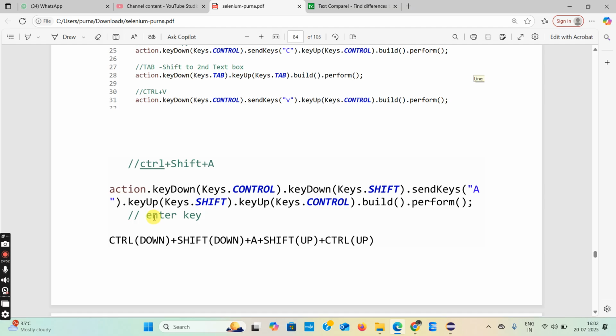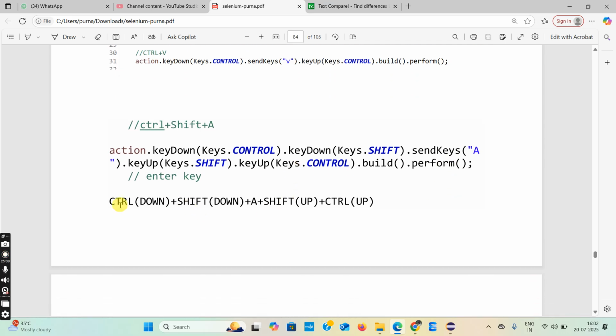Here it is first come, last served. So that's why control goes in first and control goes out last. And again, we can create an action and then perform an action. See here, first control down and after that shift down. After that send keys A, then shift goes up and after that control goes up. This is the process. You can follow this process.